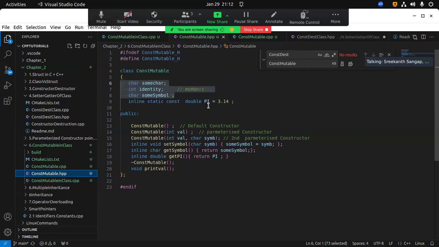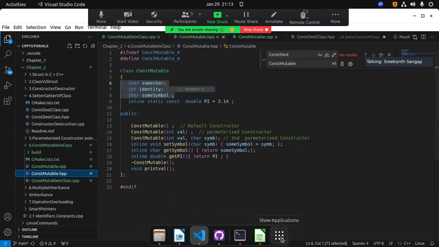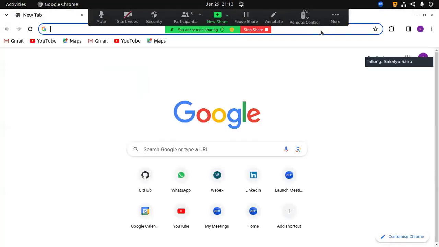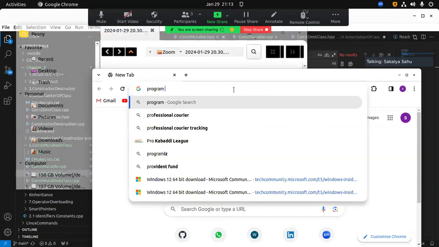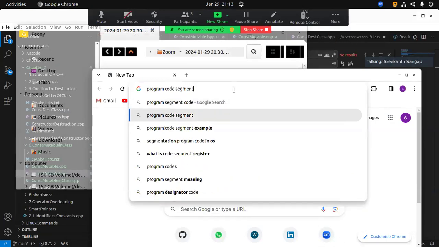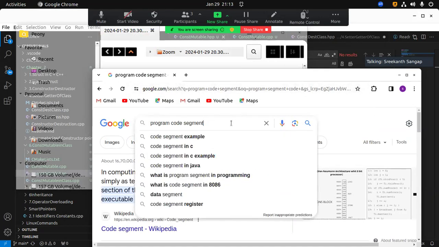Constants will sit in what should I say, const data segment or something. I don't remember that exactly, but the article is on that. Constant, it will be initialized. If it is initialized, then it will be stored in data segment. If not, code segment. It has something like program segment.